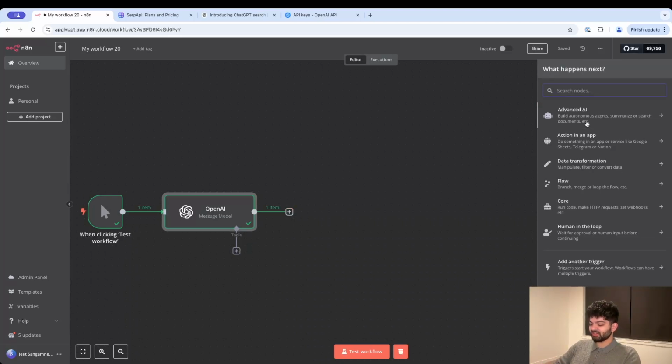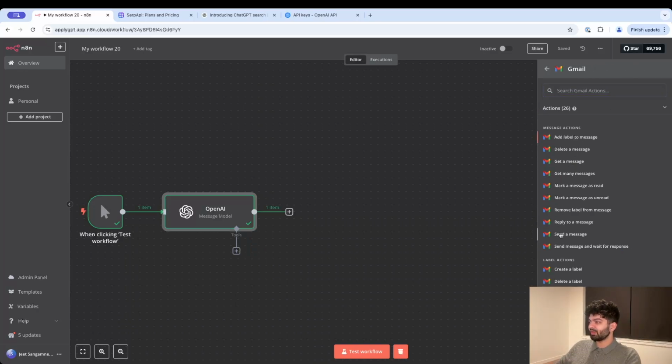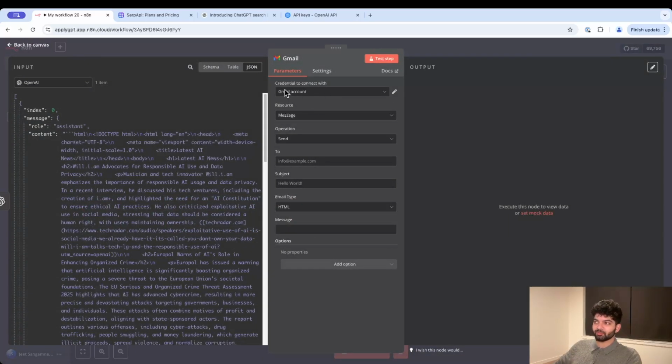So I'm going to click on the plus sign here, type in Gmail, send a message. If you haven't already set up your Gmail account, just sign in here. It's very straightforward. Resource is message, operation is send. For now, I'm just going to send this to myself so that you guys can see what the output looks like. I'm just going to say test AI newsletter, and the message itself will be this full HTML.